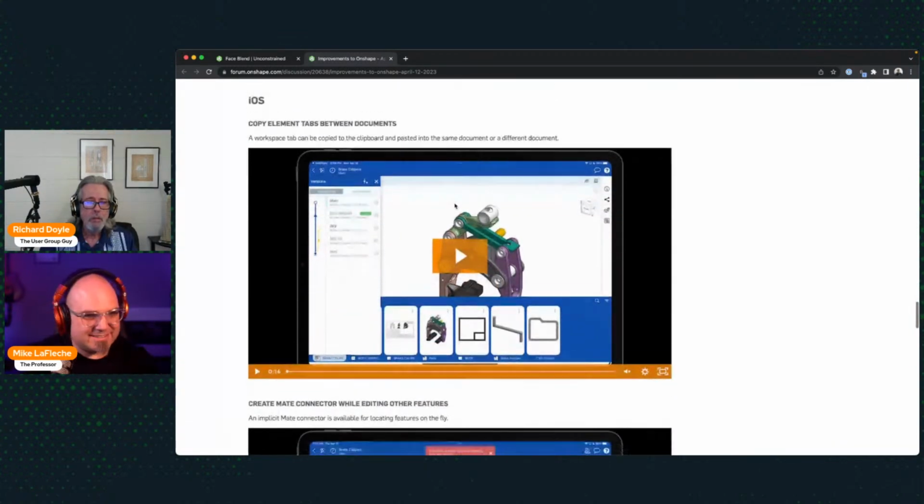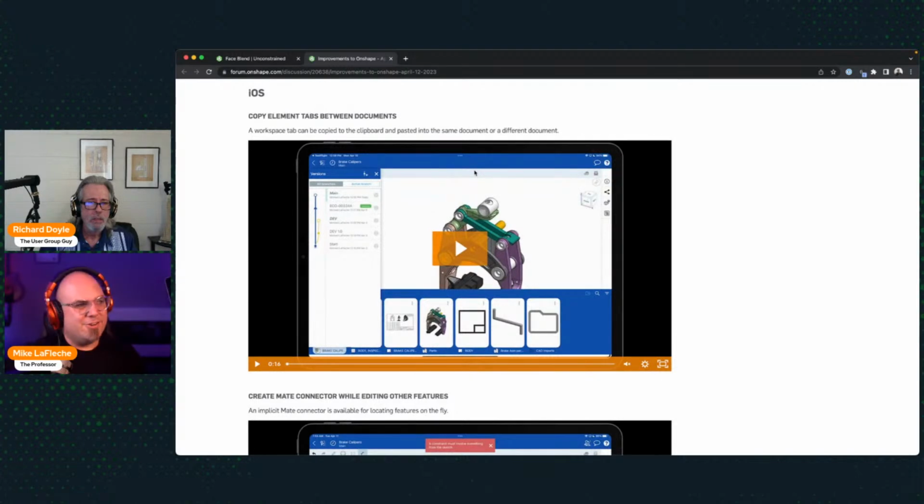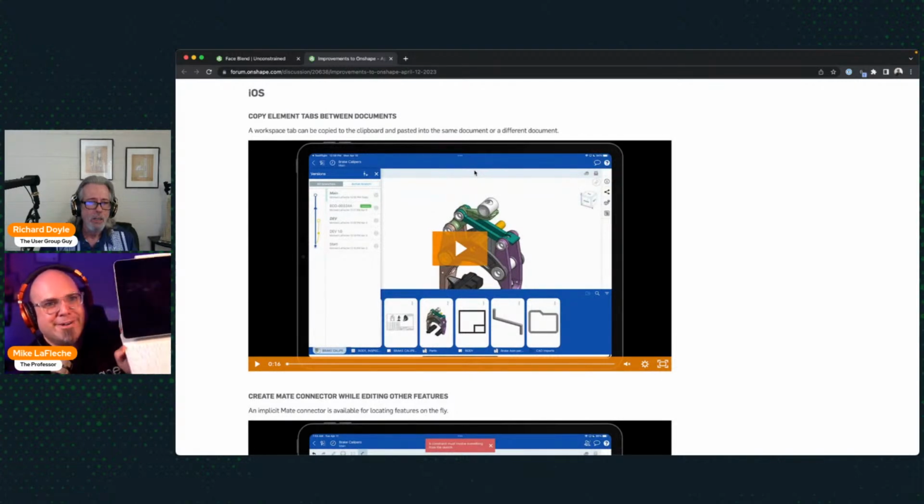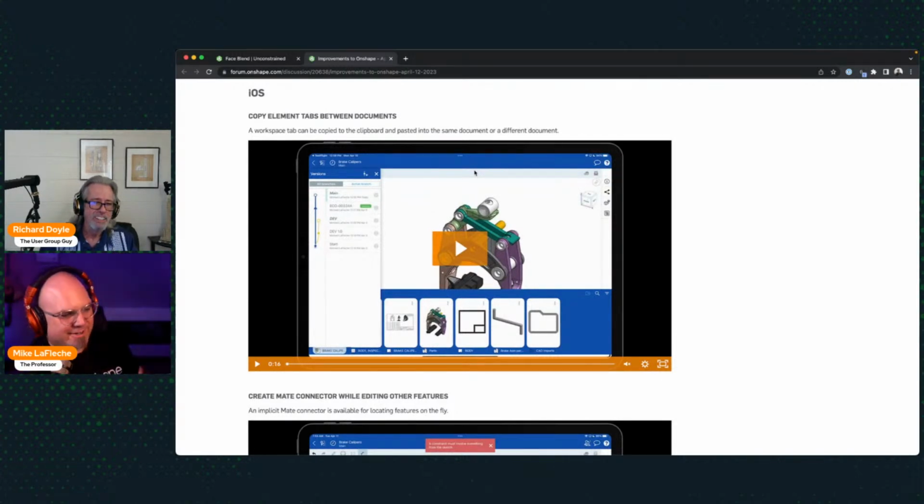iOS. So I just went out and got myself a new iPad, the bigger one with the 12.9 screen, and went with a white keyboard just to be weird.